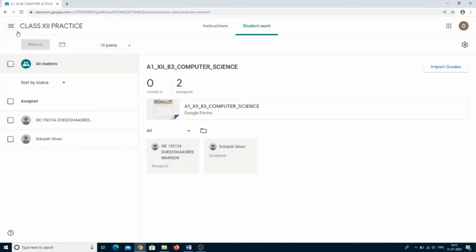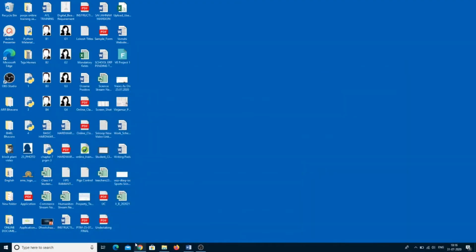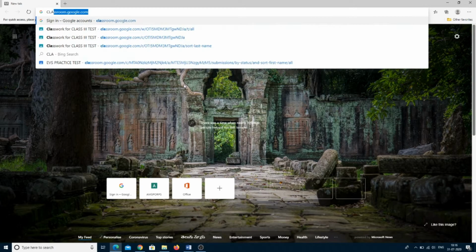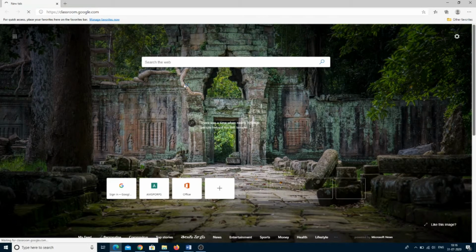Now this question paper has been shared to 2 students, Srikant and Diksha. As an example, I will write the exam from 1 student account. So now I'm minimizing this one. As a student, I'm logging in to another account, because once 1 student has attempted, then you will know whether the grades are downloading or not. So as a student account, I'm logging in now.